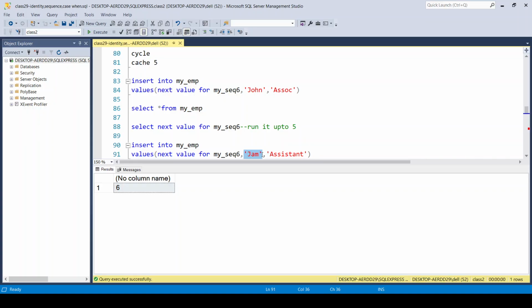Okay, let the person's name be Jam, and let the designation of Jam be assistant. So emp_name, that is employee name, and emp_desi, that is employee designation. This is the second employee that I'm talking about, and these are hypothetical values for this table. Now, what will happen to the emp_id value?